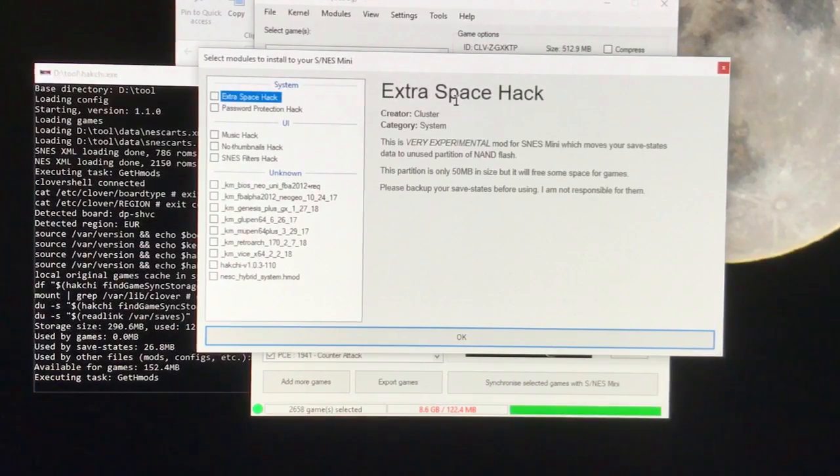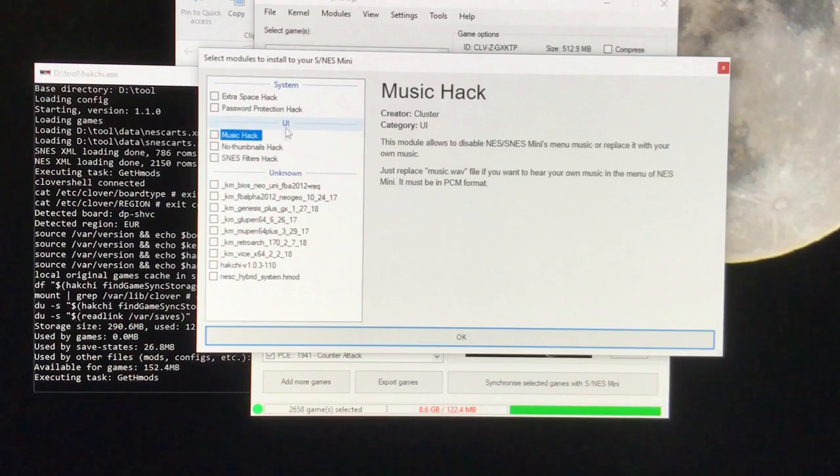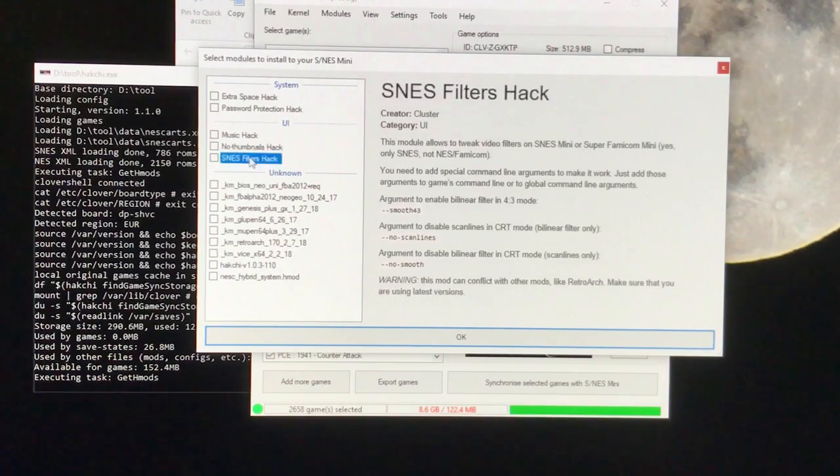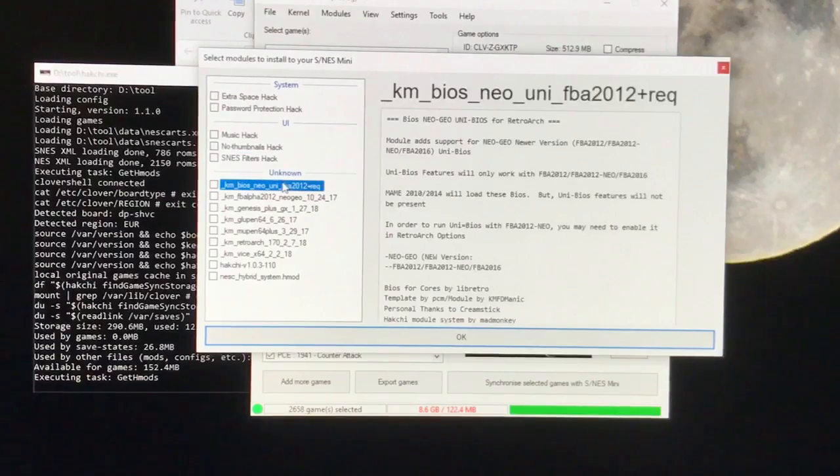It looks like a lot easier to read, and it's separated them into different sections. So we've obviously got the UI section here where you can have a music hack to change the music. No thumbnail hack. It's obvious, it removes the thumbnails at the bottom. SNES filters. That's always useful. It looks like it's detected that these are the ones that I've already got maybe installed. Certainly I do think I've got these installed already.